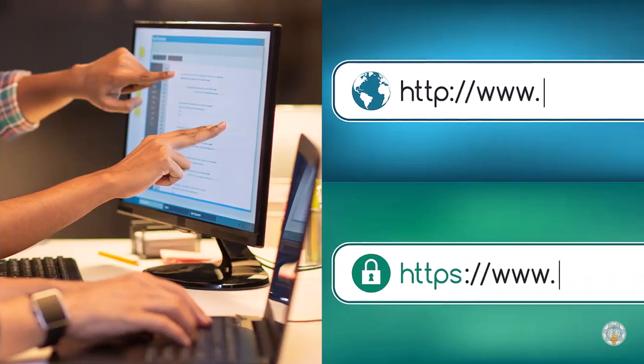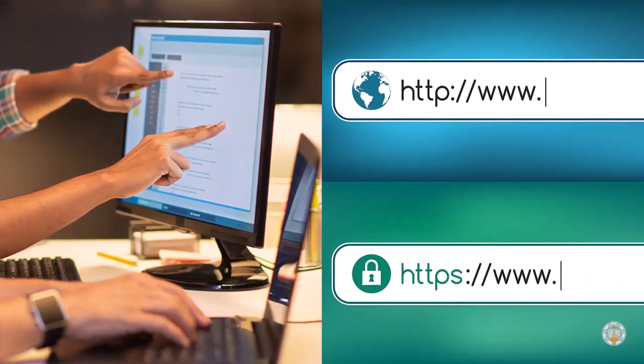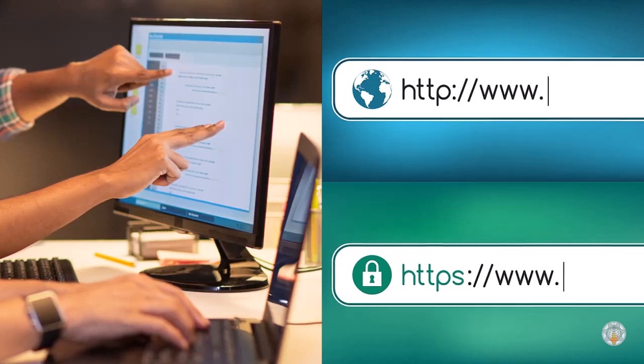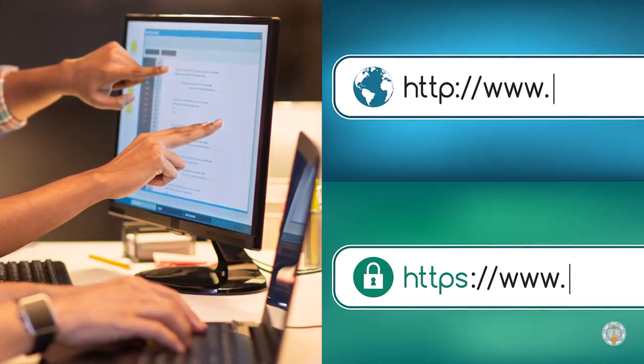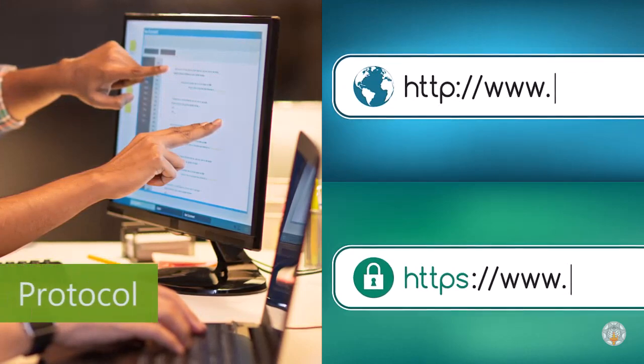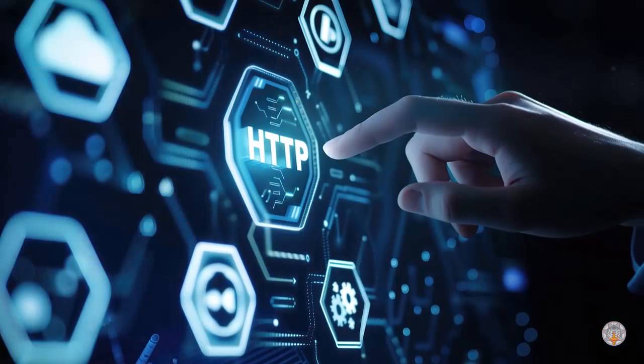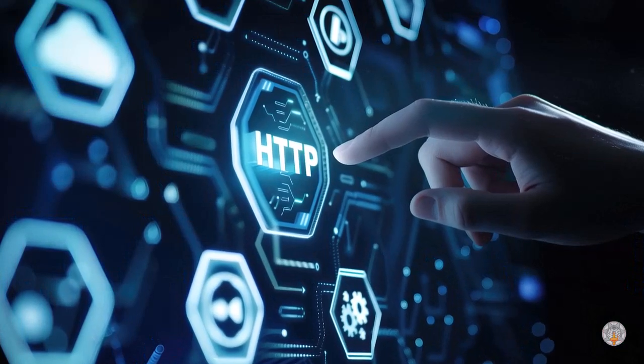During her next class, the teacher explained that the beginning part of a web address, like HTTP or HTTPS, is called the protocol. The protocol defines the rules for how the browser communicates with the website to access its data.